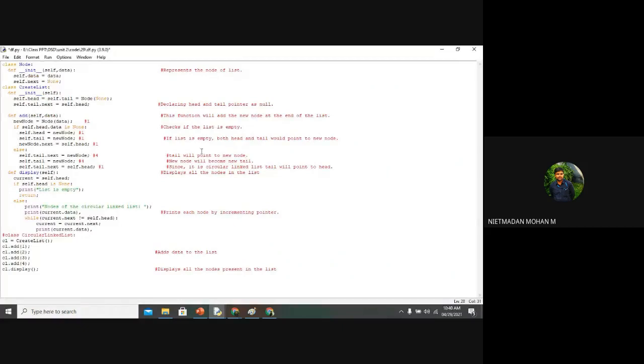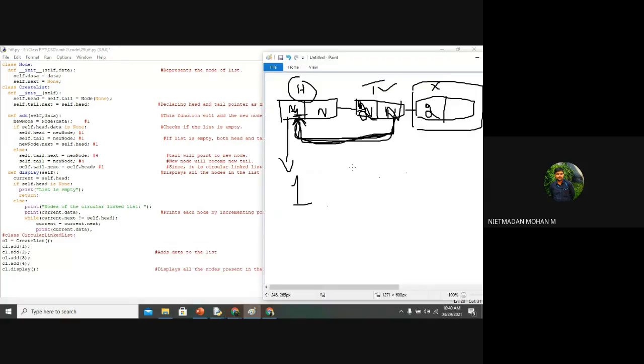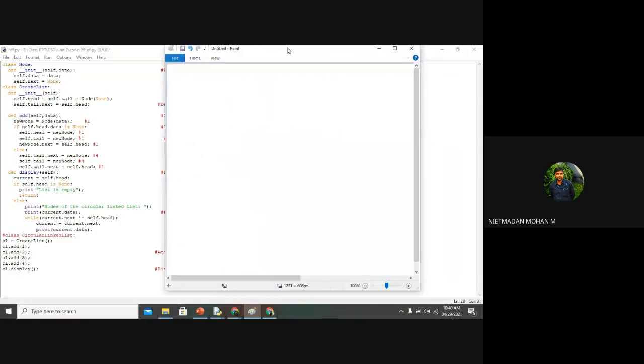So I have given some instructions line by line over here. What is happening? First, you want to understand the concept. What is happening in the circular linked list? When you understand the concept, then these lines of code will be very easy.